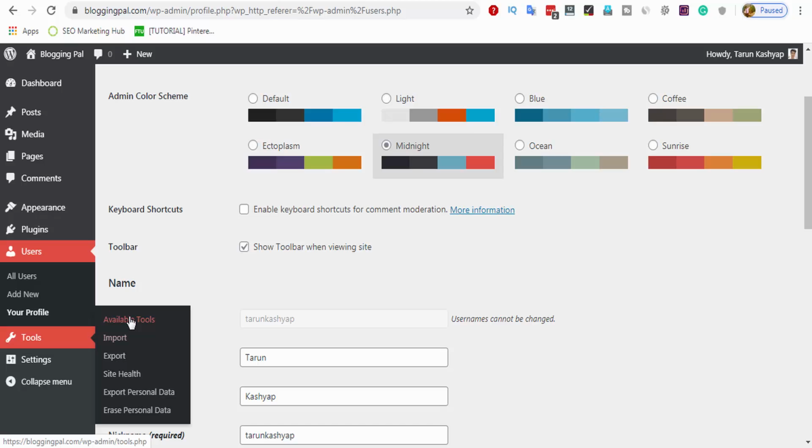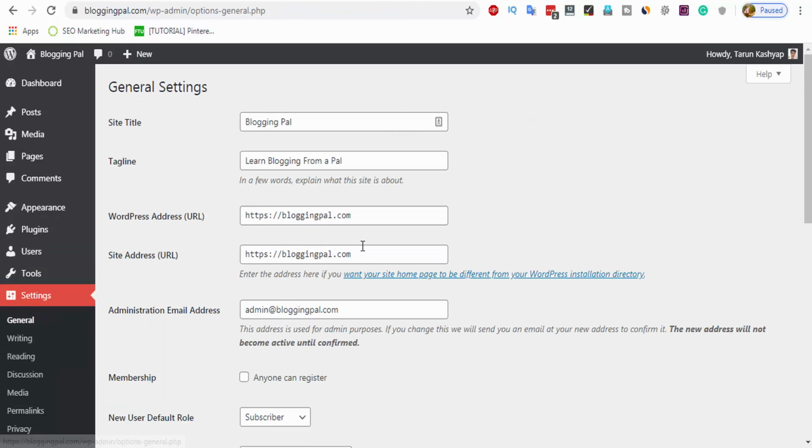So let's go to another settings. Go to settings, under that general. So from here we can set the site title. Okay, we already did this when we were installing WordPress. So this is the title of our website, and you can also set your tagline for your website from here. Okay, so I will change it a little bit.